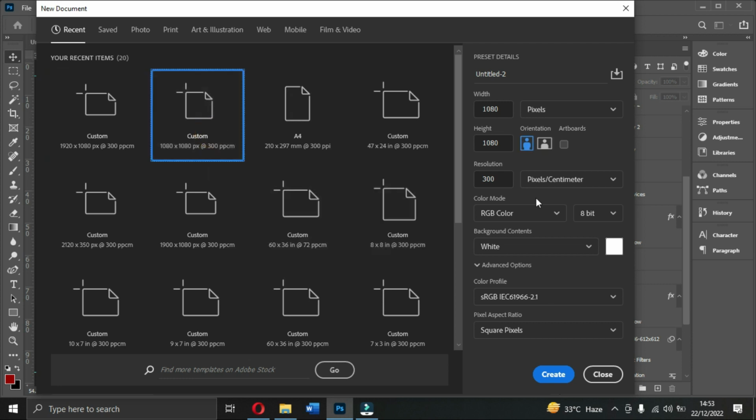For this lesson we are using social media, so we go by that. Let's label it as laundry flyer. Then you click on create.